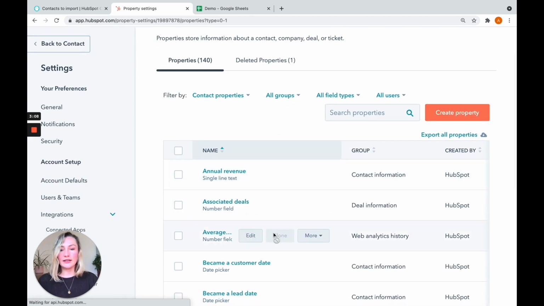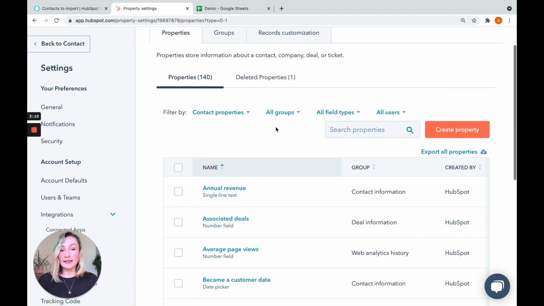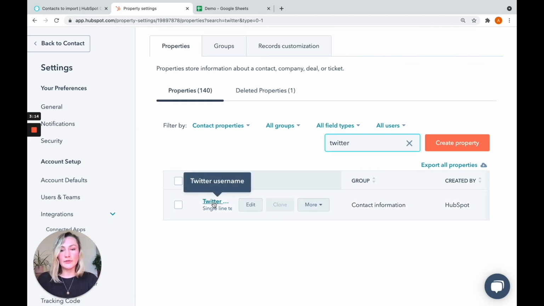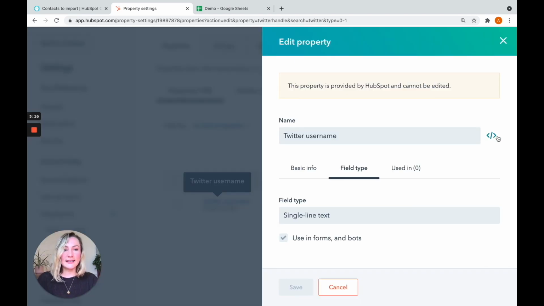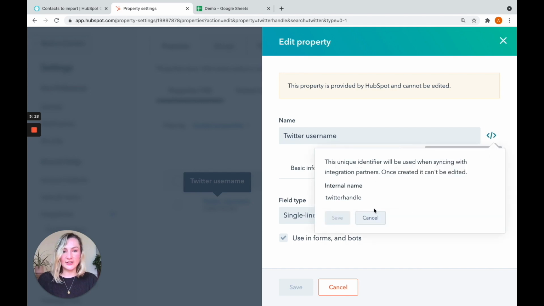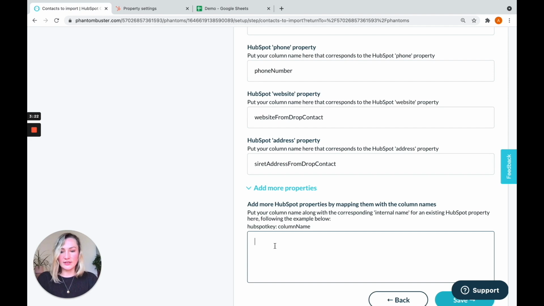Here is where you'll find every property available on HubSpot listed. You can search for the one that you want. For example, I want Twitter. You can click on it and then click on this symbol to find its internal name. There we go, Twitter handle. So I'm going to type that in here. And then a colon, space, and my column name, which was simply Twitter.